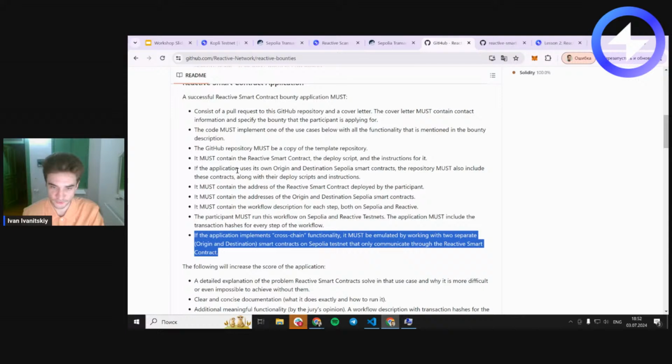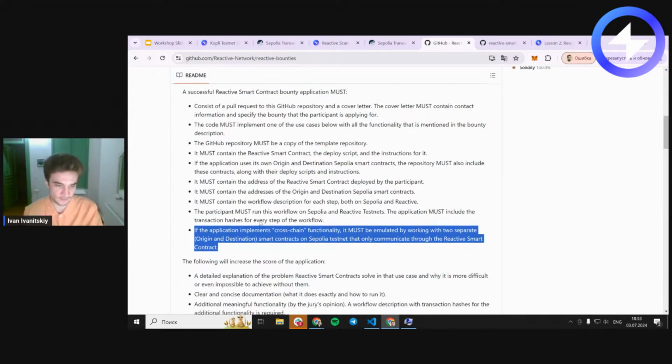You just deploy two smart contracts on Sepolia. You just pretend that they don't see each other by them not calling each other's functions, right? And then you run a Reactive Smart Contract that listens to the events on one of them and does the post actions on the other. So this is pretty straightforward. This is just for you to see that cross functionality is also available for bounties, right?